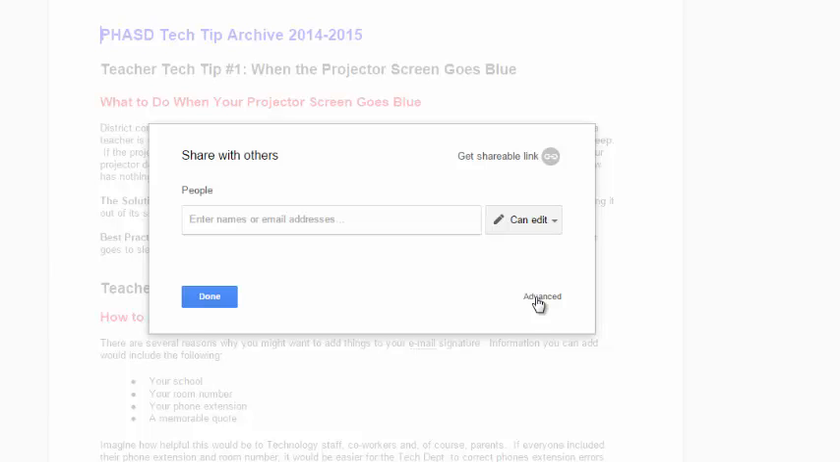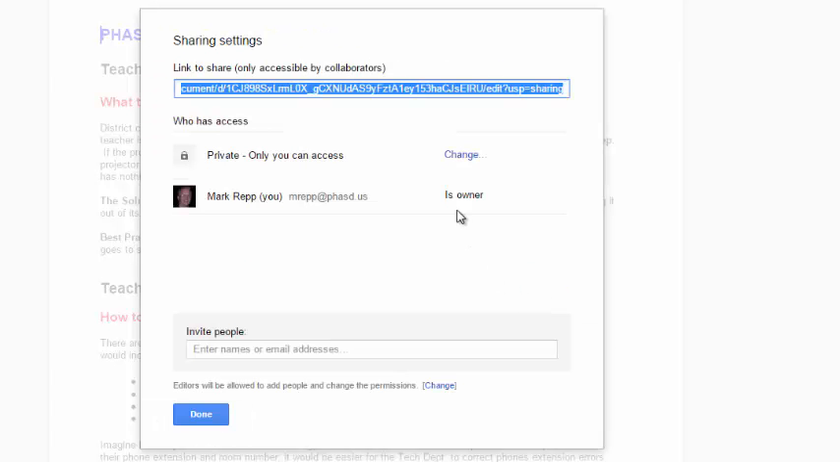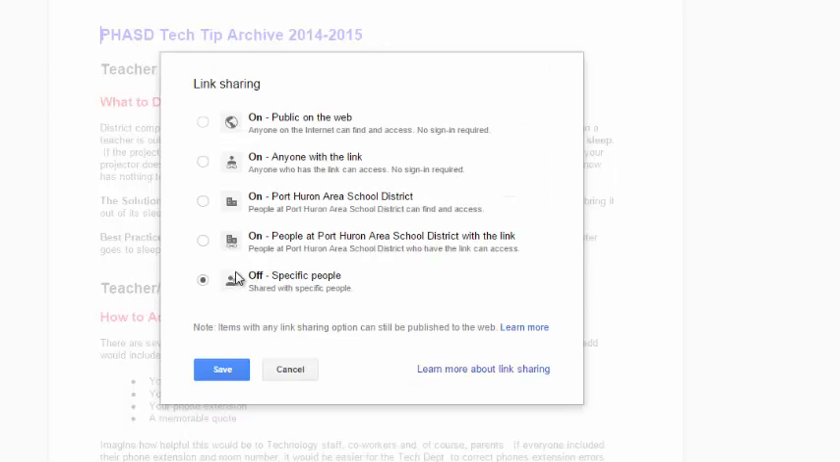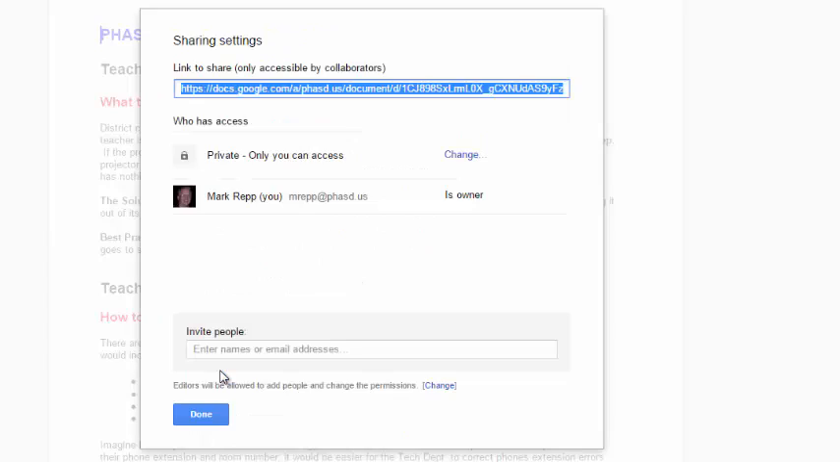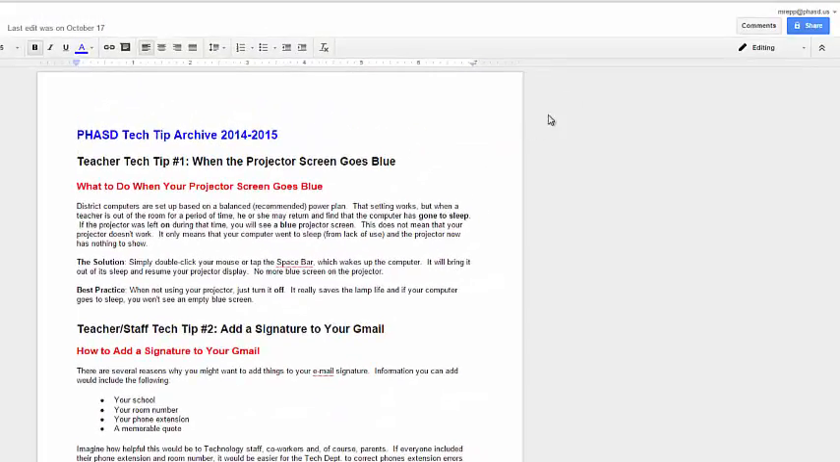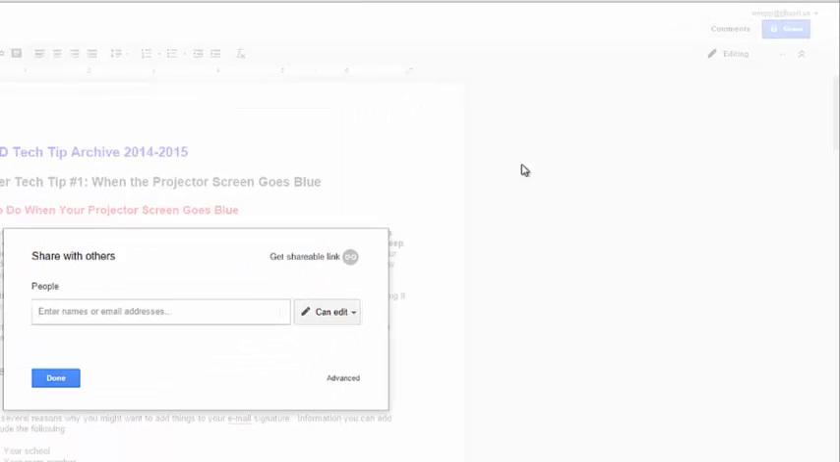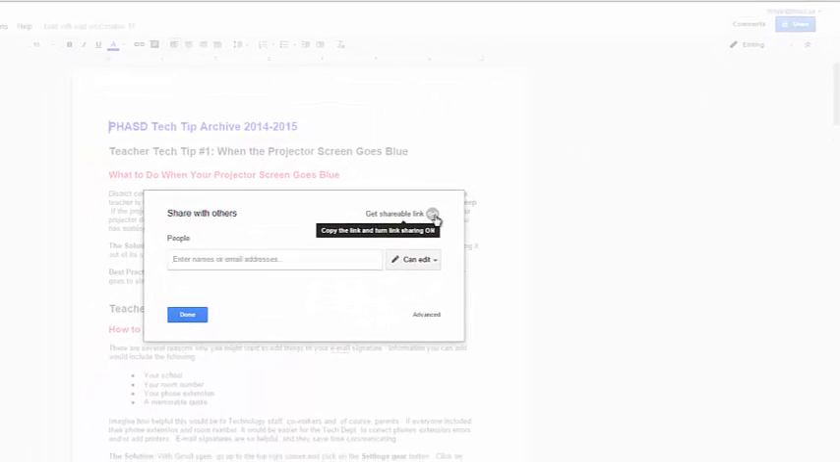If I click the Advanced button, the first thing I want you to see is that you can always click this Change link, and I'd recommend that you do so. Clicking Change will then bring up the 5 different methods of link sharing that you have available. If you don't choose to share a link, then it'll be off, and you can choose specific people to share with. I'll click Save.